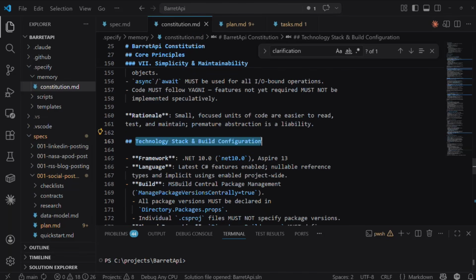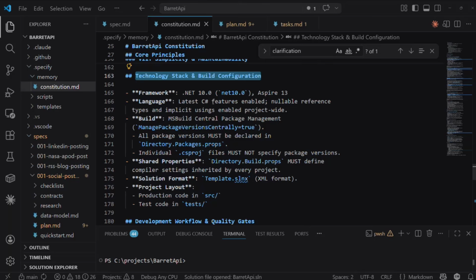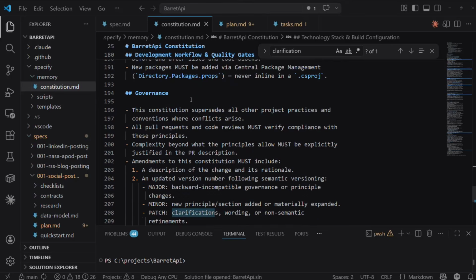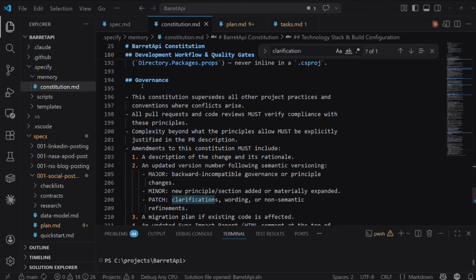I've defined what my technology stack is overall. You may or may not define that as part of the constitution file. It's up to you how you want to structure that. But if you want to provide really high-level details of what your solution should be, you can do that here as well. Just some other things here. And down at the end, you'll see a governance section that it creates as well.